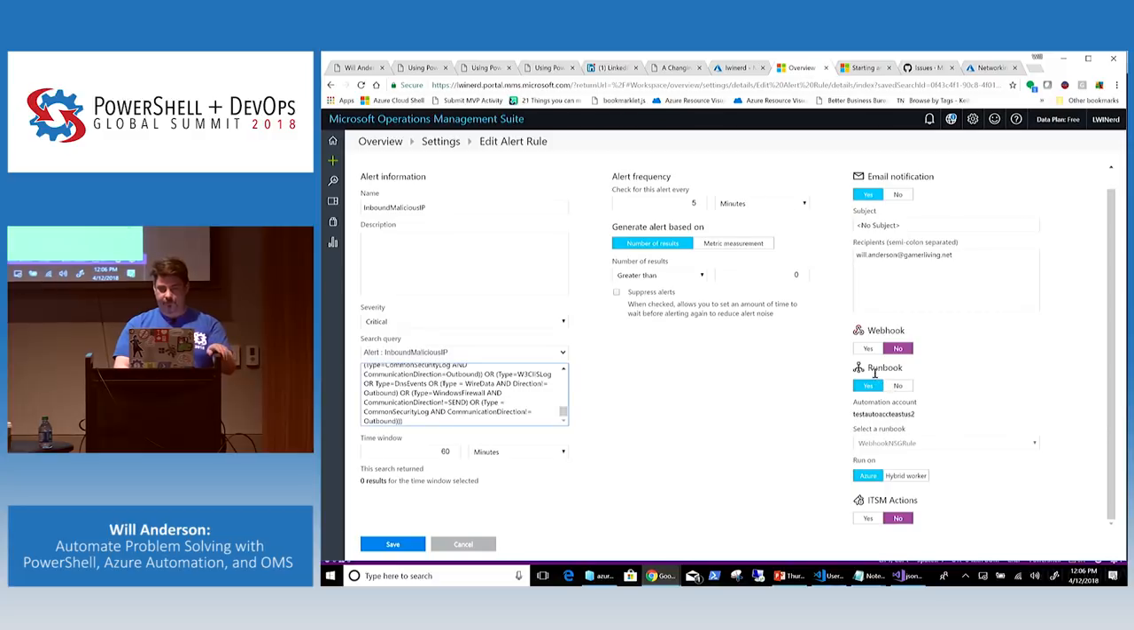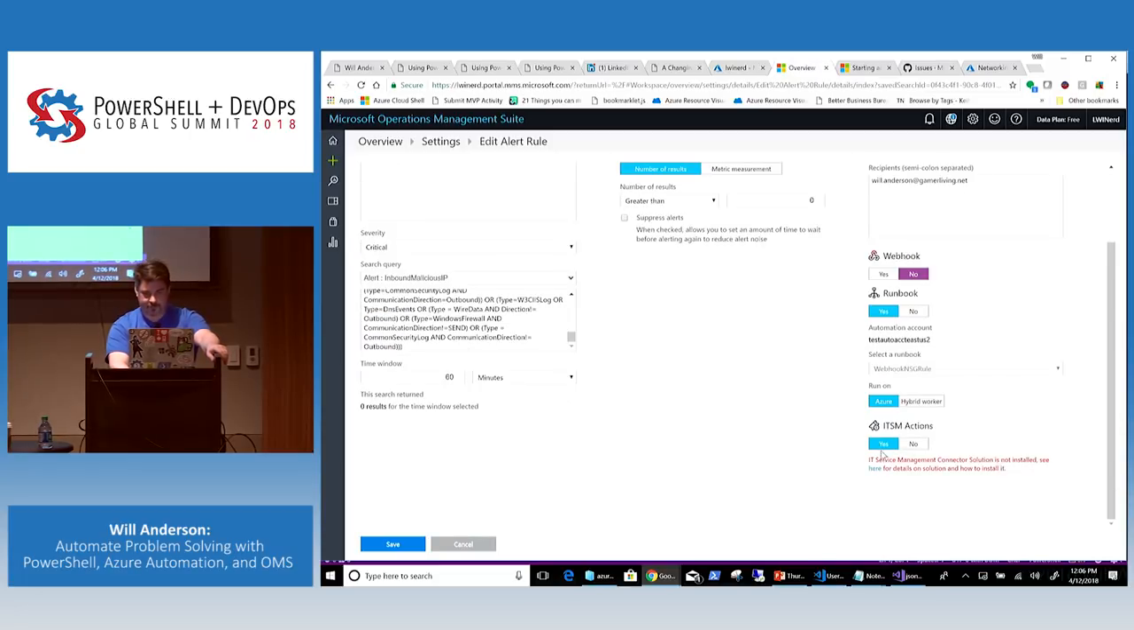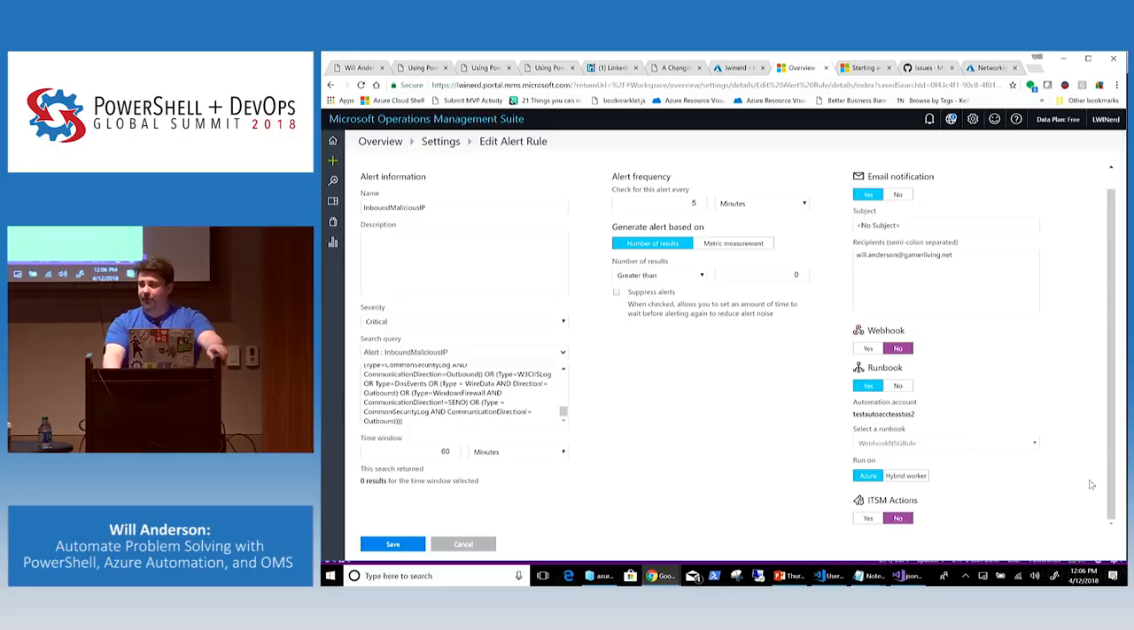And then, of course, there's a number of different options that you can select. You can have it notify you by email. You can have it plugged directly into ITSM, so if you've got ServiceNow or something along those lines, a lot of the newer ITSM tools have direct connectors, so it can go ahead and generate tickets and alerts. But what we're looking at is the runbook.